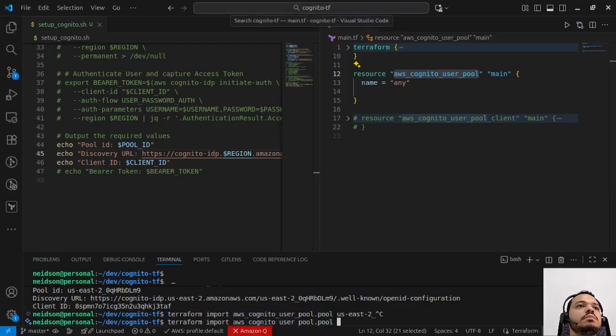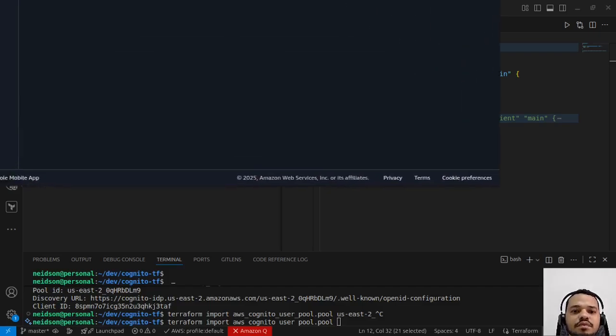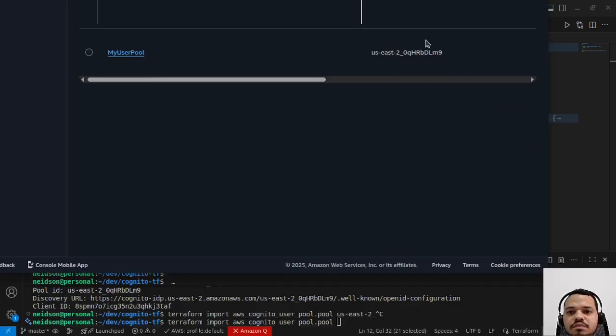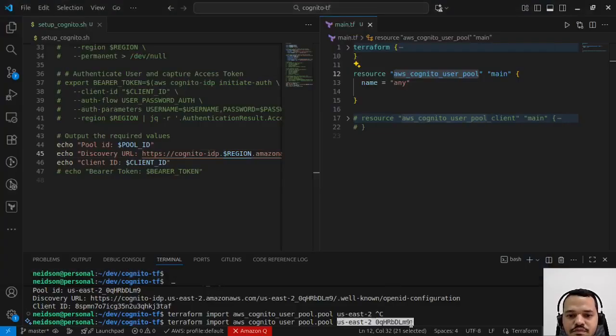I'm gonna get the name of the user pool ID in my screen, which means this one. Okay, we need to change that because our resource name is main. And that's it. Let's try.